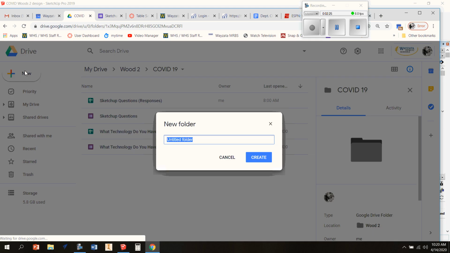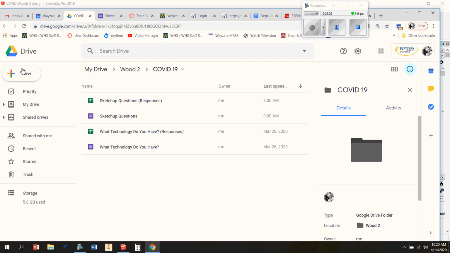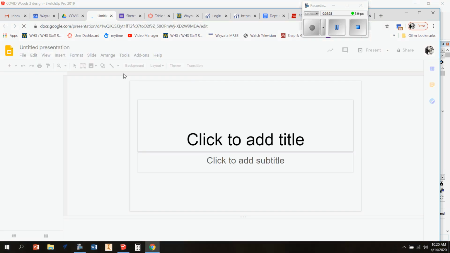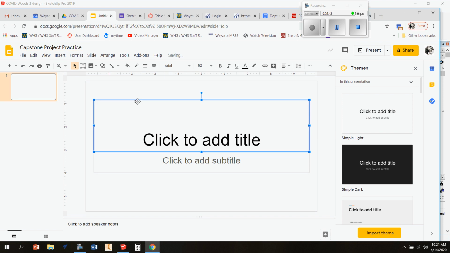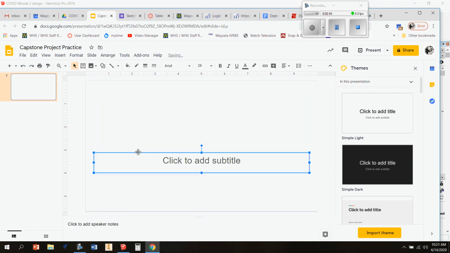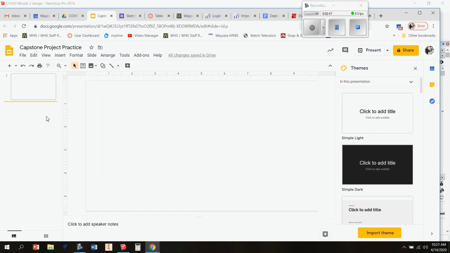And I'm going to make a new slideshow. Whoops, not a new folder. A new Google Slides. We're going to call this Capstone Project Practice. Then I'm going to get rid of these. And I'm probably going to need Control C, Control V, at least 2, maybe 3 pages.